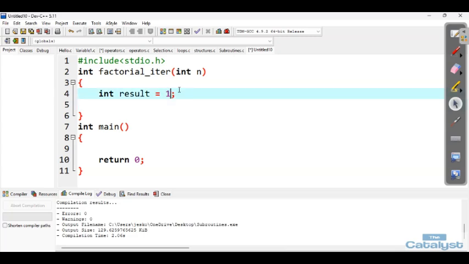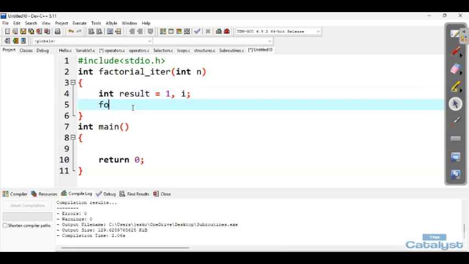I will declare an index i, which I will use for the loop. I'll use a for loop, and our for loop will start from 1 and end at n. Each time we go through the loop, we will increment i.